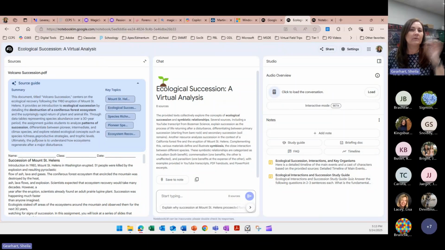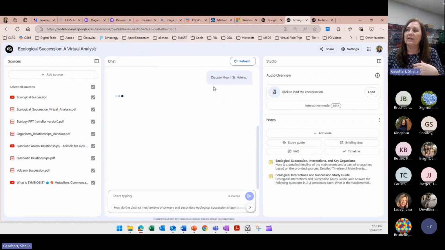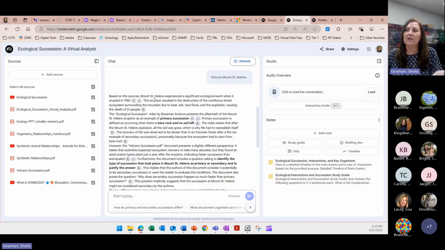So here I just clicked on one of the PDFs of volcano succession. What it did is it summarized it for me, just like that. It pulled out key terms. And I'm just curious, I'm going to click on one of these key terms. And look, now I can discuss something about Mount St. Helens with it. So it's taking one of those key terms and looking for things from all the different sources, anything about Mount St. Helens. And it's putting it here in this chat.